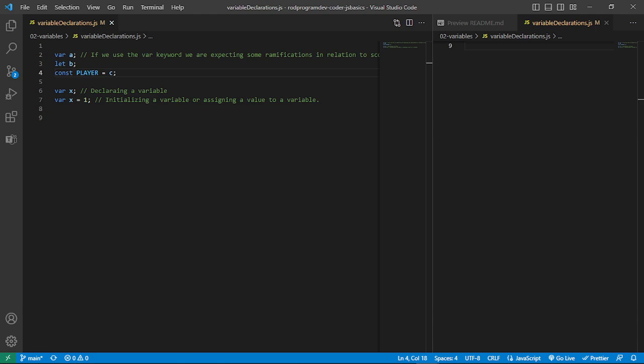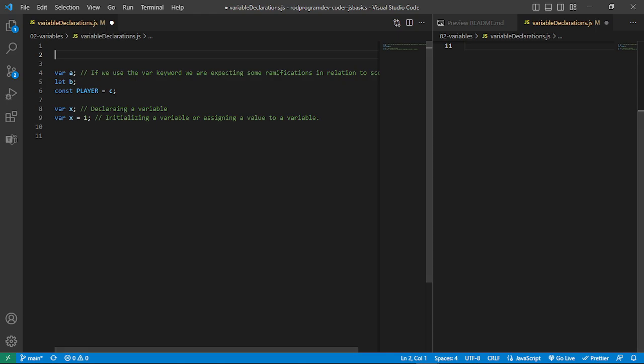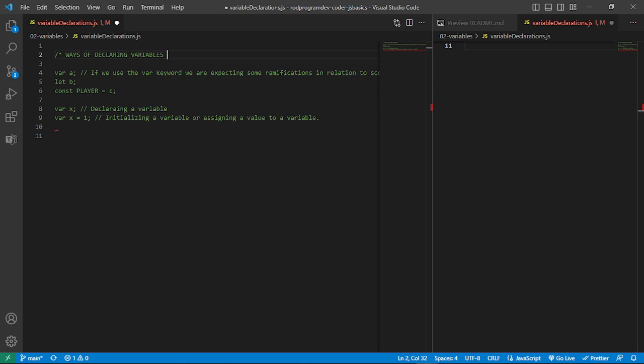So let's see. So there are actually 4 ways. So these are some of the ways of declaring variables. Okay, so we have the var keyword, with the use of var, with the use of let, and with the use of const. And sometimes we can also use nothing.